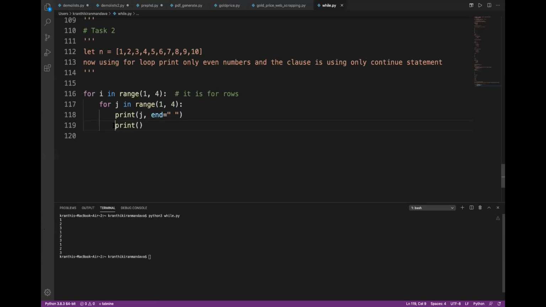So for that, I am removing it from the nested loop and keeping it in the main loop. That means after each inner loop finishes, you go to the next line. Let me see it. I did not save it, I think. Save. Clear. Yes, I hope we got what we expected: 1, 2, 3, 1, 2, 3, and 1, 2, 3.